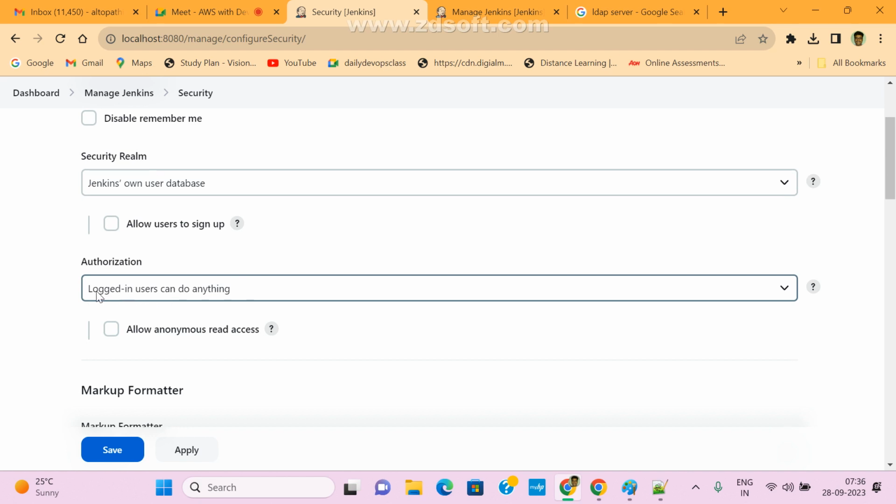Clear, Sudhir? Yes sir. So logged in user can do anything. What is this meaning? Admin. So whichever user logged in, that user can do anything. That user can act as admin, correct? Yes, that user acts as admin.